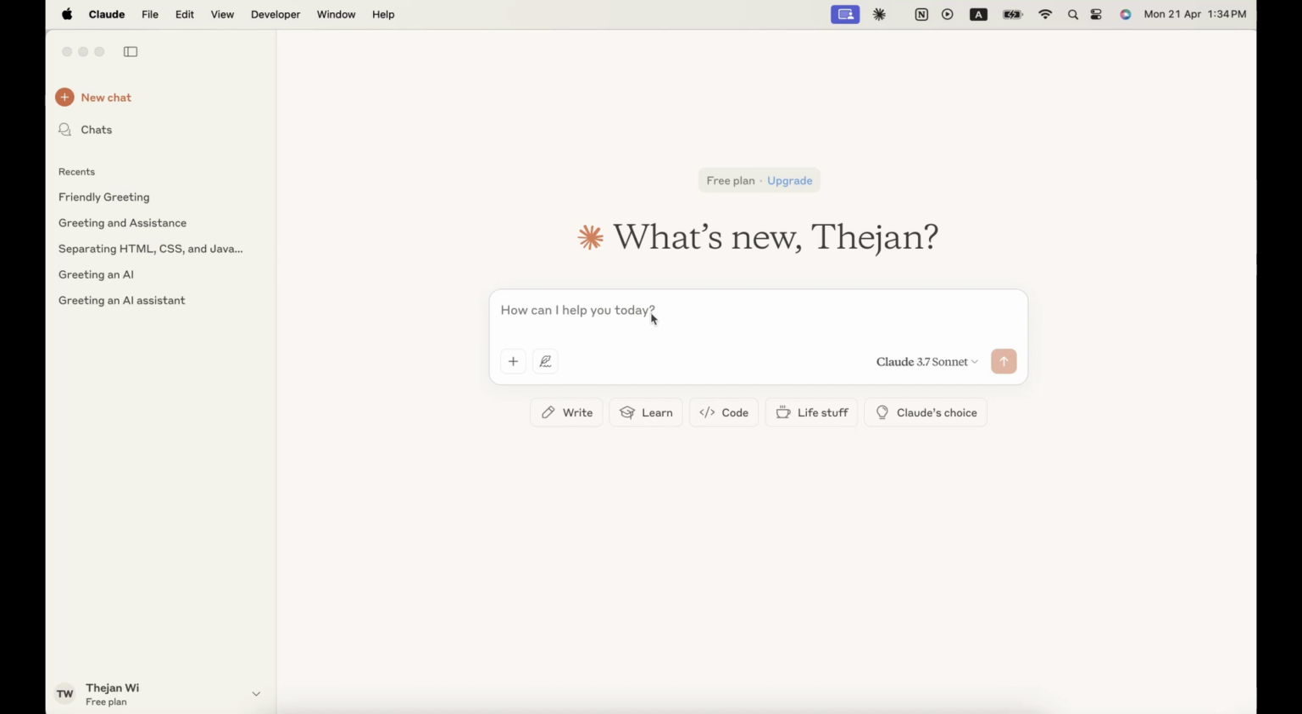Guys, I just discovered how to connect Claude AI with n8n using MCP to give it actual superpowers. This lets Claude use real tools outside of just chatting. Let me show you how to set this up in less than a minute.